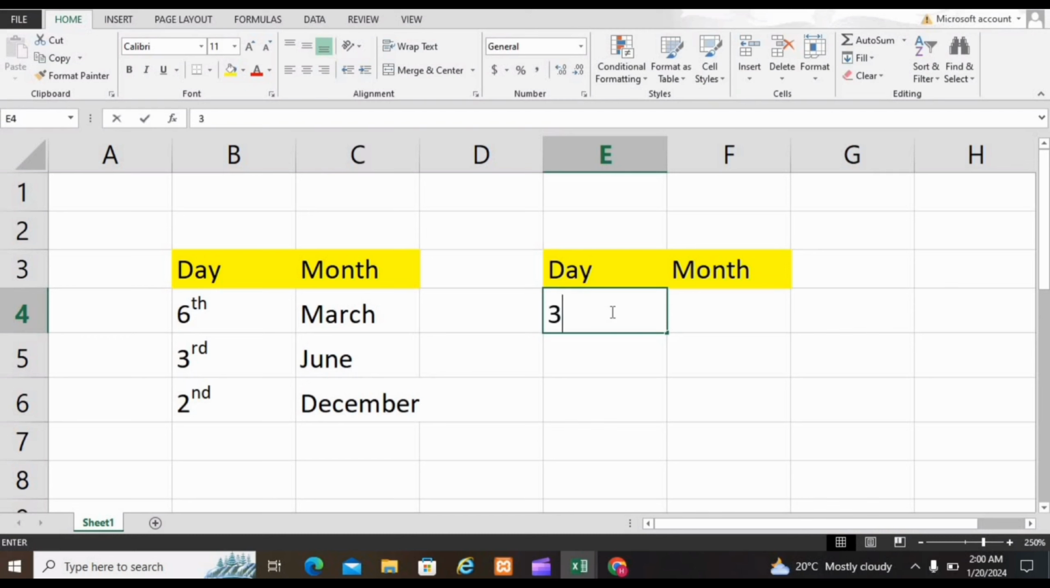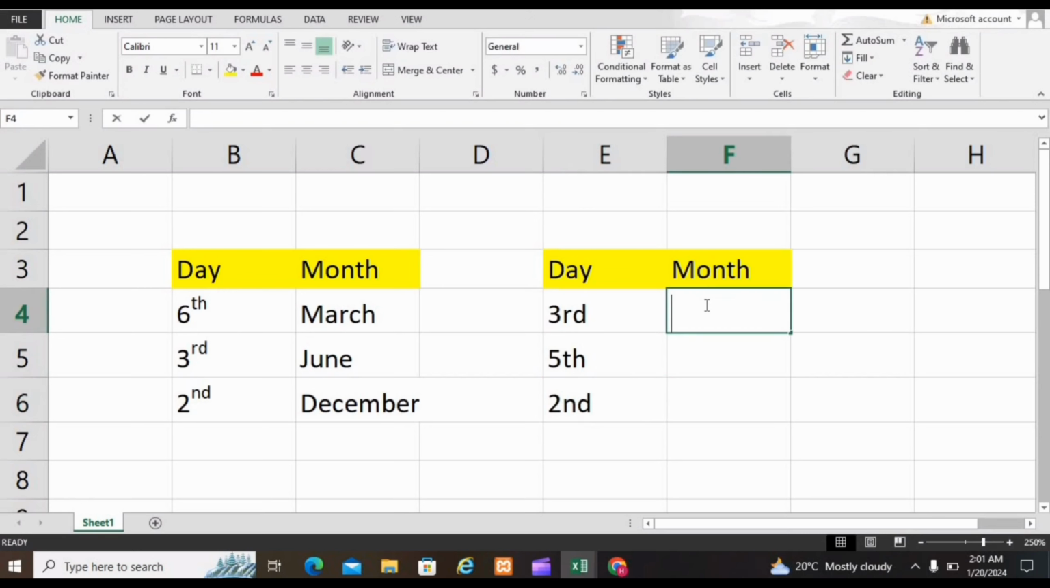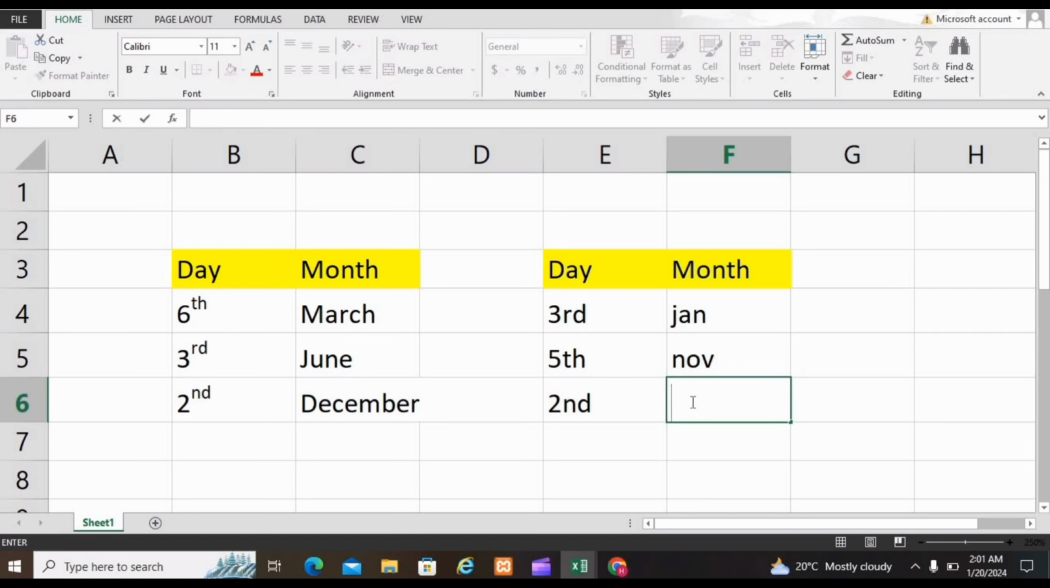So in our case we can have third, and then we can have fourth, fifth, and also second. And then I can choose the month as maybe January, Jan. And then we can have November, and we can have April.